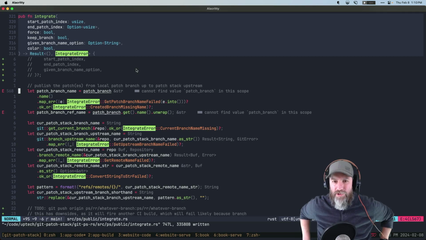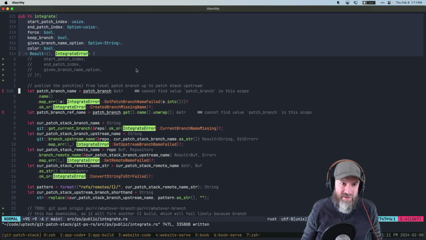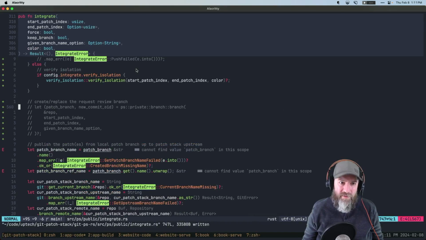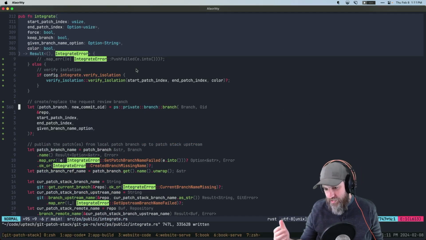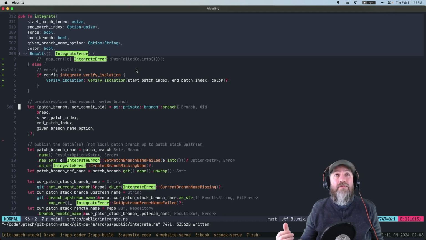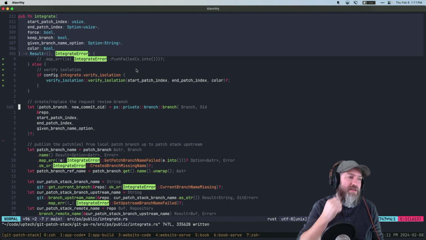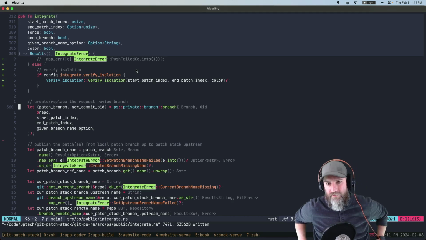How would we publish directly out of the stack? The problem with publishing directly out of the stack is, I think we do want to do this, but if you publish, let's say patch index 3, and we tried to push that to origin main, it's going to include all the patches beneath it.